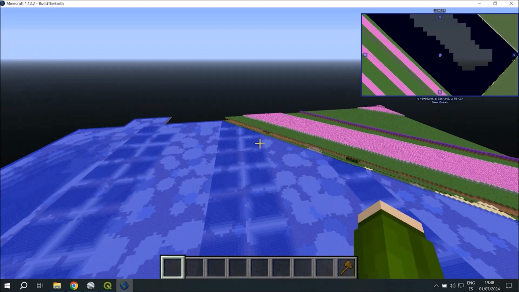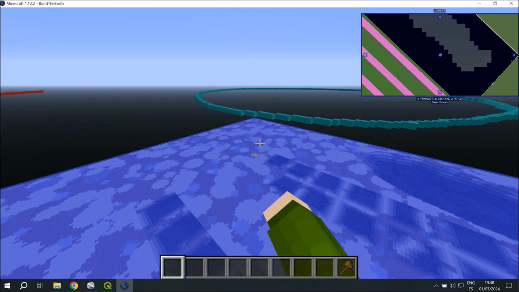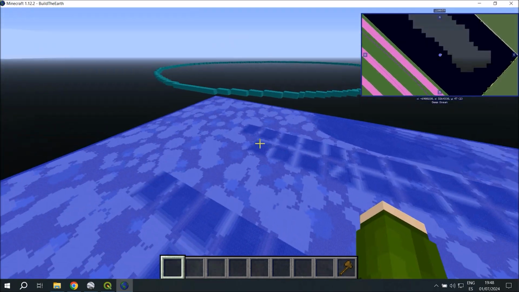I didn't do any of that because the purpose of this tutorial was to show you how you can get the contour lines into your server.